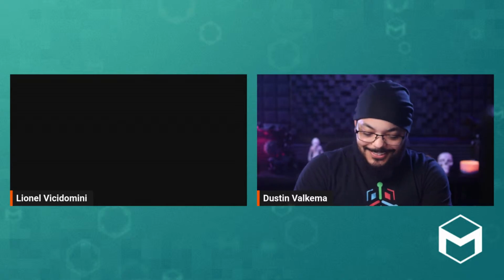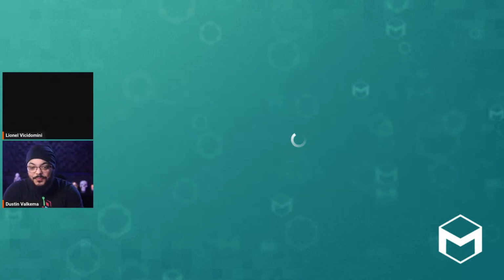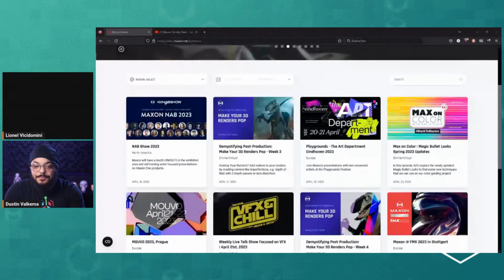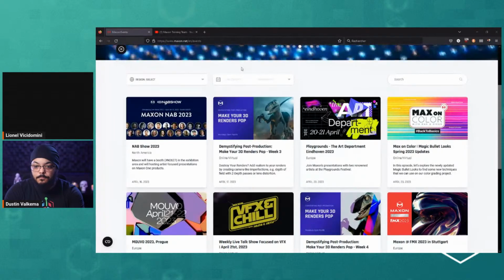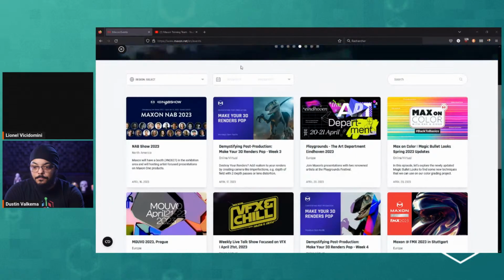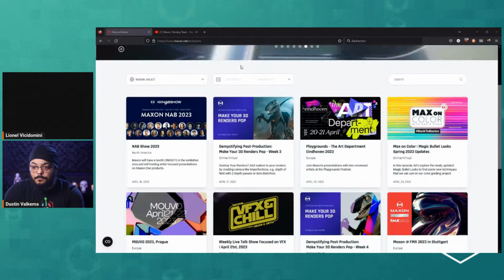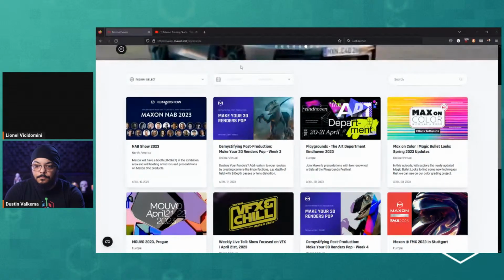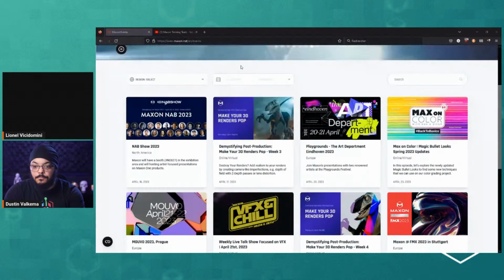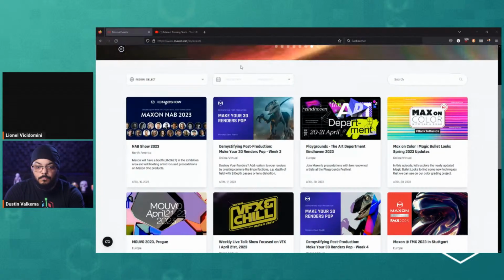I'm going to show my screen because that's most important. So it's week 3 of Demystifying post-production. Make your 3D render pop. And this time we're going to talk about how to add camera-like imperfection, depth of field, filters, and so on. You'll see all about it.